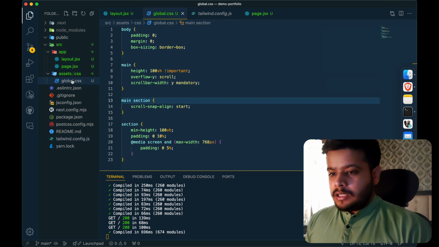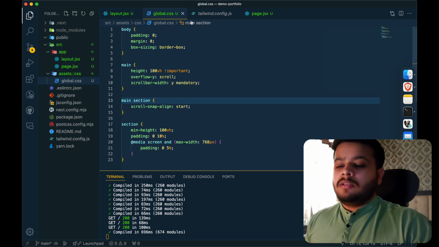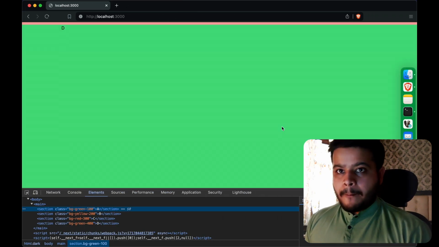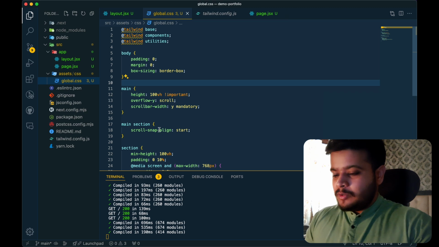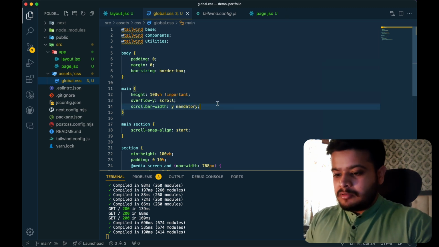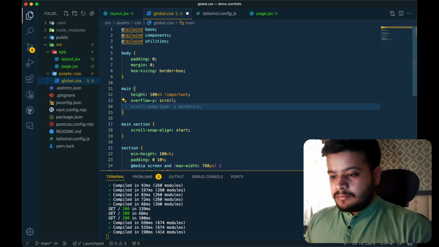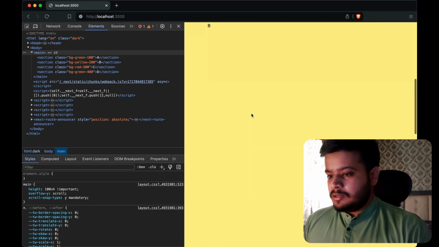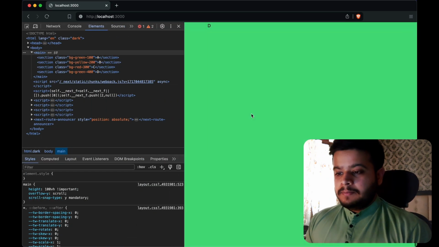So we need to import our Tailwind utilities here. Now we are seeing our background colors. Here we see we don't want scroll-snap proximity. Instead, we want mandatory. Yeah, now the scroll snap is working. See?